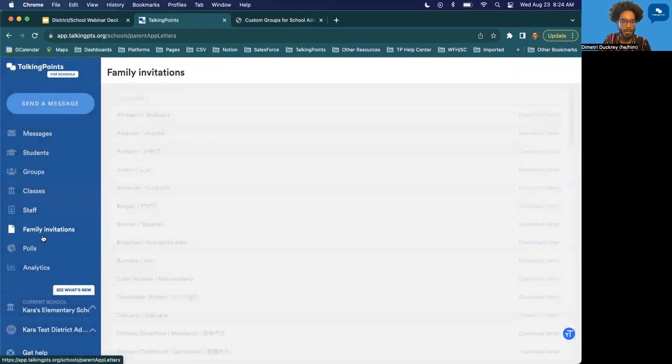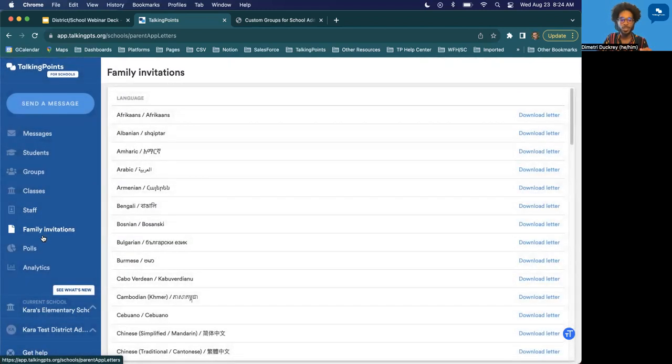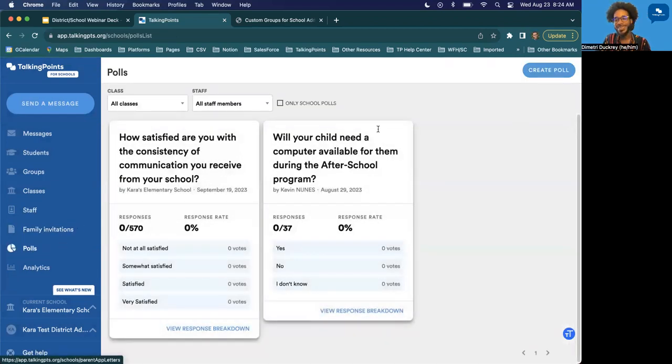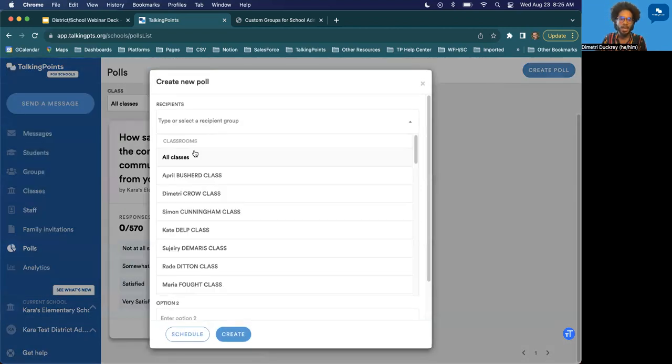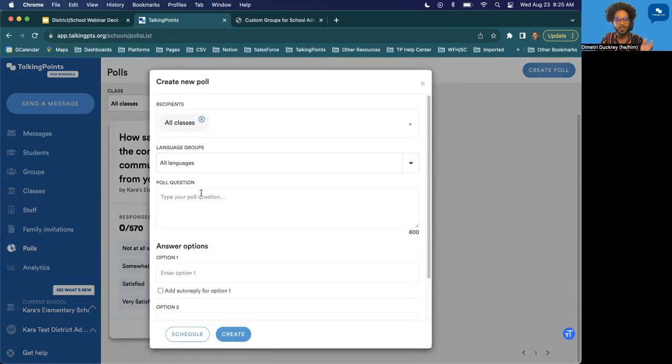So going to our family invitations, this is a great way to let families know, hey, here's how you can download the app. We do have these in the different languages that you can send out to your families. Coming down here to polls, this is a great way, once again, to get information from your families quickly. So a lot of folks may use this in the beginning of the school year. Let's say we're using a back to school night reference. Will you be attending back to school night?